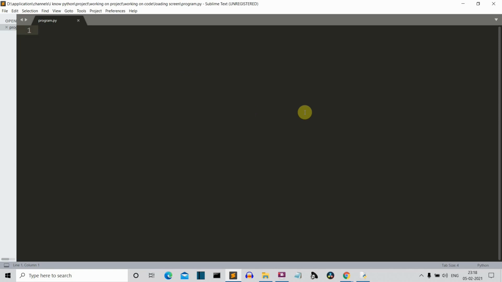In this video, I'll show you how you can create a loading screen using Python. Now this is not going to be a project in itself, but if this feature is added to any GUI project, then it can really enhance that project. Let me first show you what loading effect I am talking about.